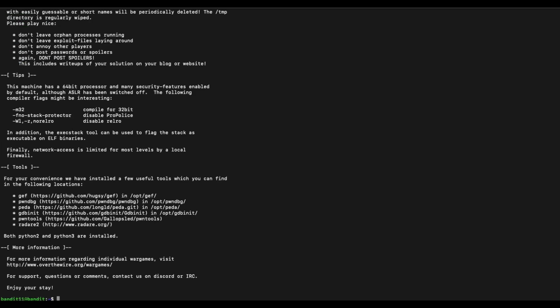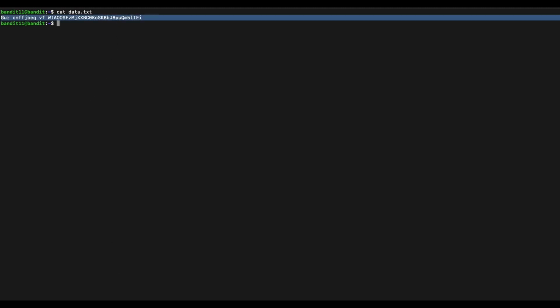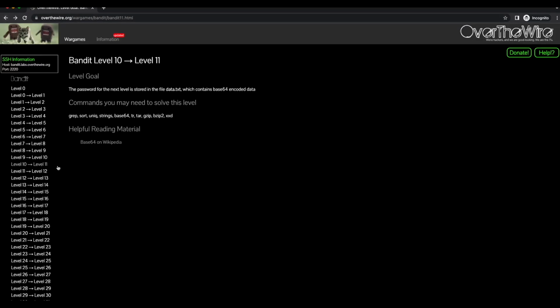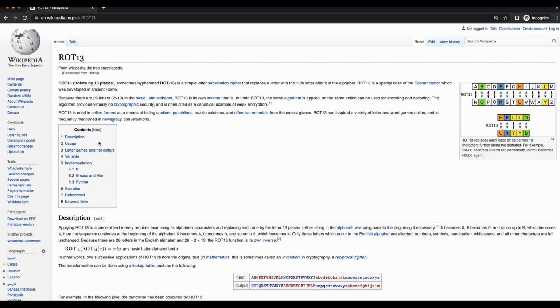Now let's move on to Bandit 11. Let's see what's inside. Okay, let's look at the objective for this level. Level 11. This is rot13, rotated by 13 positions. If we take a look at Wikipedia, it's basically rotating the position of the alphabet by plus 13.